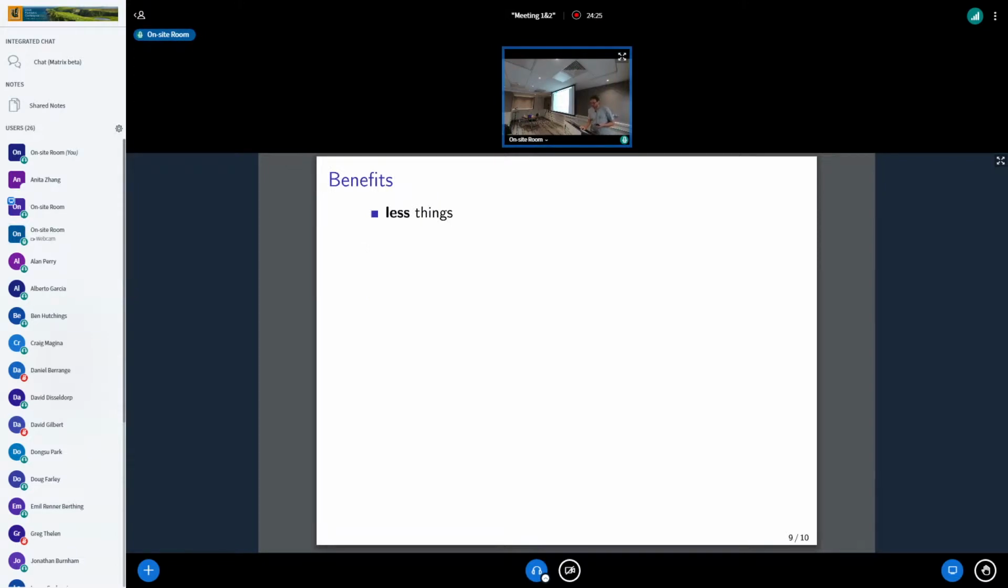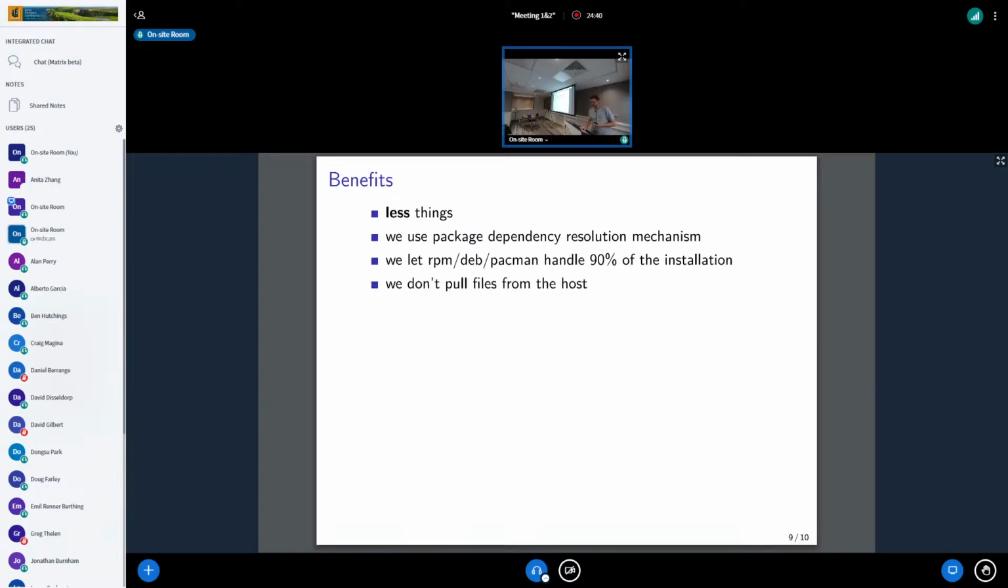Right, I mean, we need less things because things are just too complex. In this scheme, we let RPM do the heavy lifting, or deb, or whatever. We don't duplicate packager work. We don't take files from the host, we take them directly from packages. Every package has a signature and contains hashes for all the files, so we know that the stuff we are putting in the initrd is what we expect.